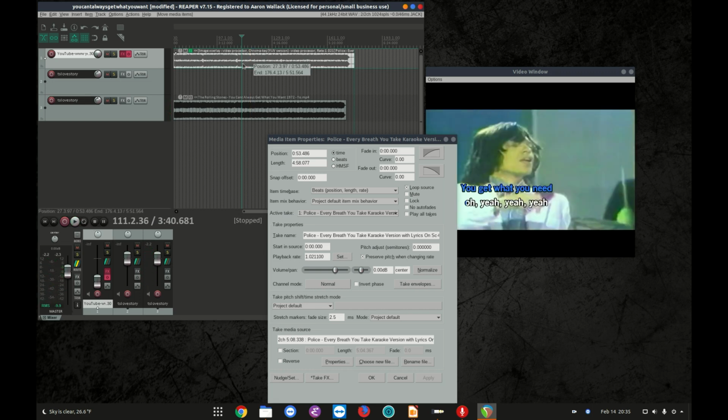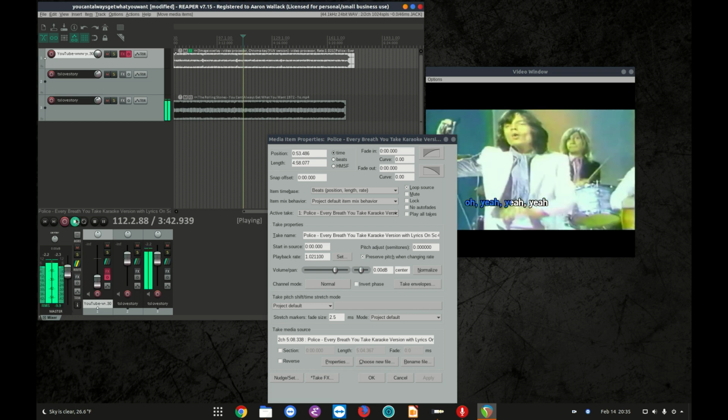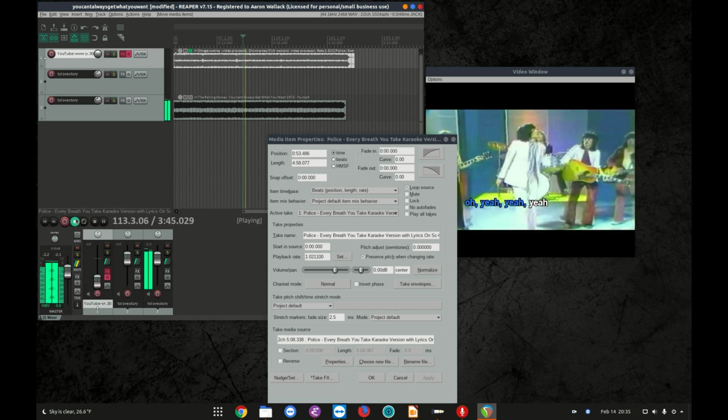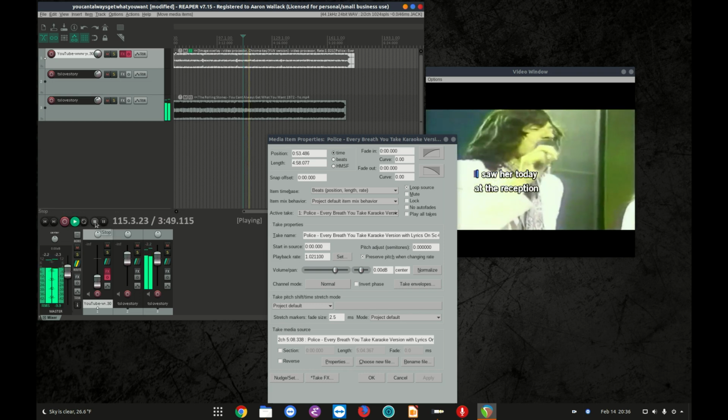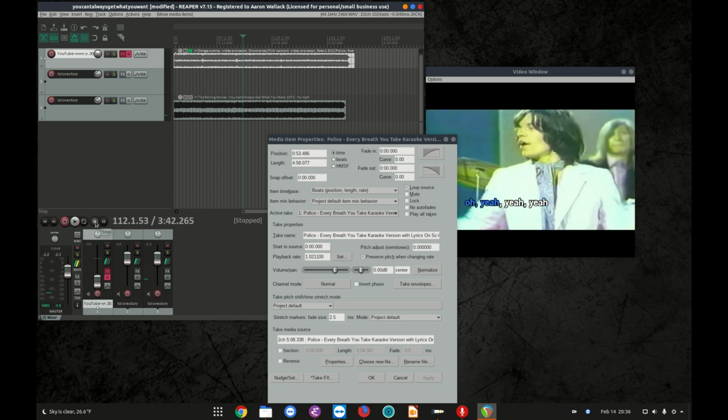Okay, so the karaoke I think came a little earlier. Or the song came in earlier. Let's see. The song came in earlier than the karaoke. So the karaoke's got to get pushed to the right. Pushing to the right means you have to make this number a little bigger. So what we want to do is start from 1.0 again. So let's go back to 1.0. Okay, so now it's 1.0 again.